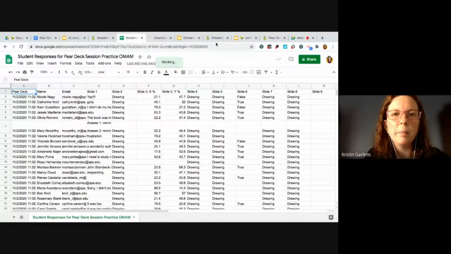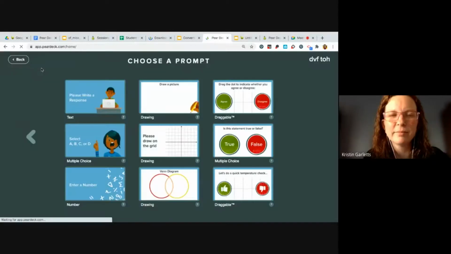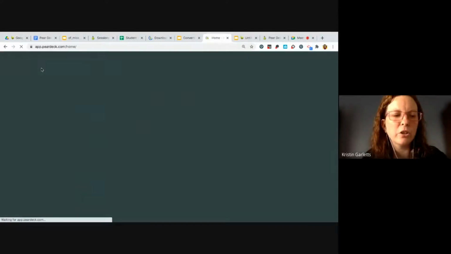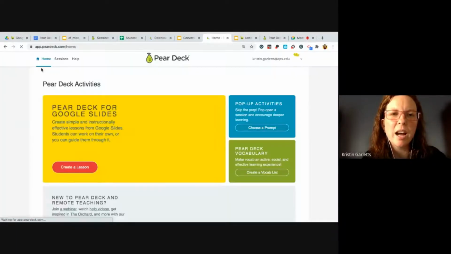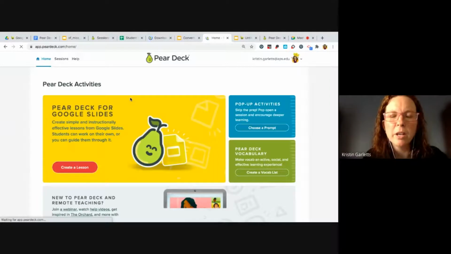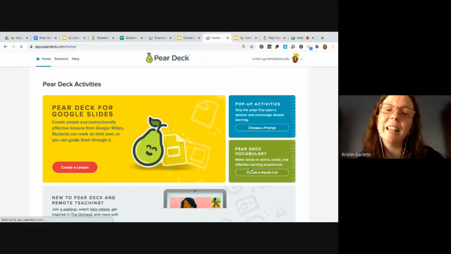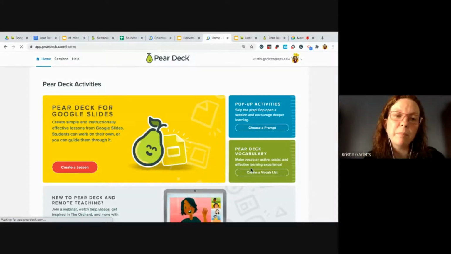If you go back to the Pear Deck homepage, I hope that you guys can see that there are so many different ways that you could use Pear Deck to make your lessons engaging. I had fun playing around with it. Okay, so there's a couple of things on the Pear Deck homepage that are also helpful. This Pear Deck vocabulary creates this really cool game where you can upload your vocabulary lists, and you can then play a game with them.